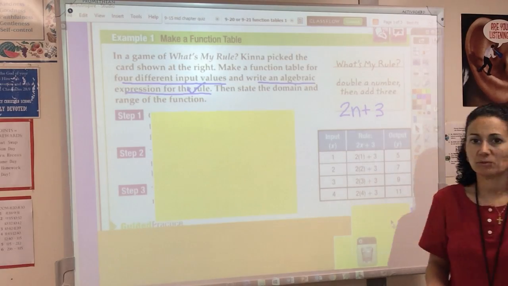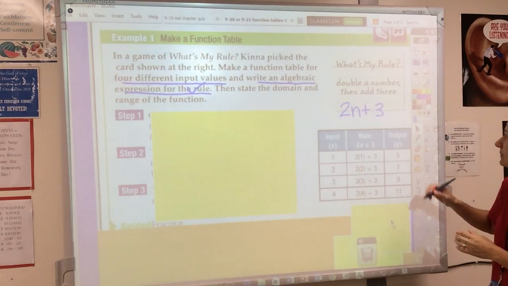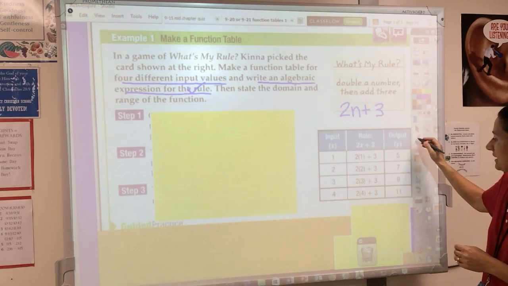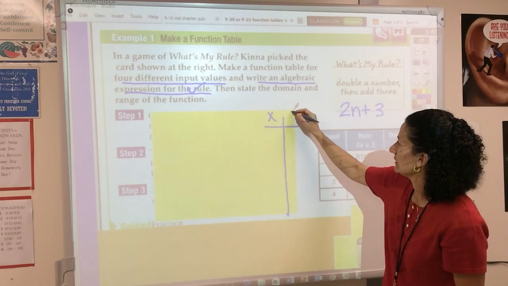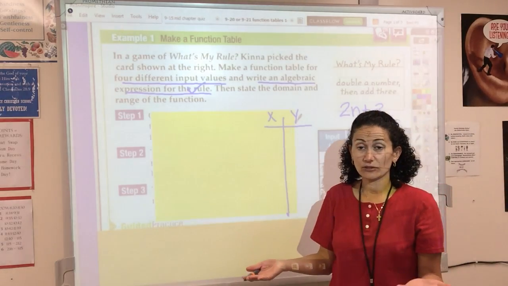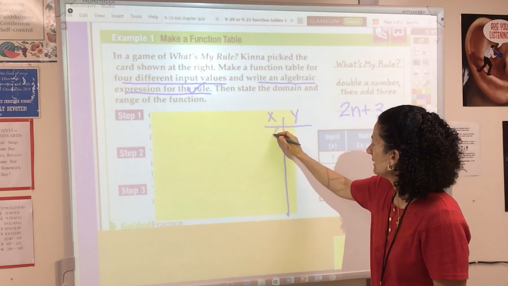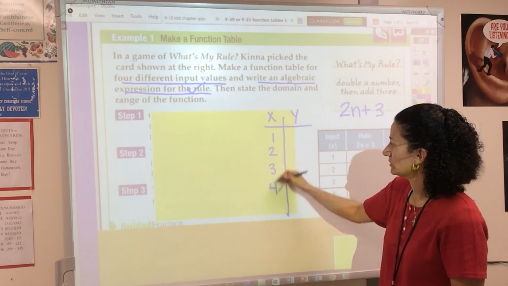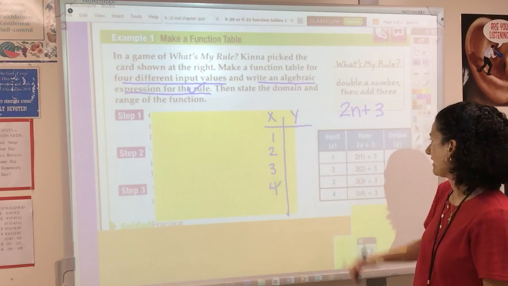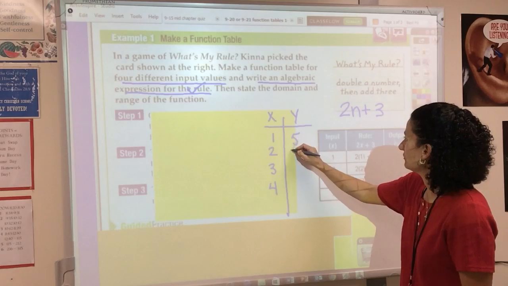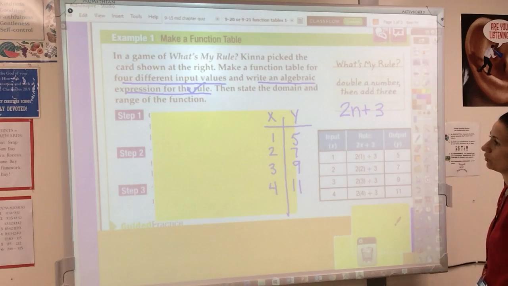When you make your function tables, you don't have to have that middle column. This middle column is for showing your work. I'm going to show you an example on the next page. All I really need you to do is make a T-chart, put X and Y. If it says to pick your input values, then simply pick 1, 2, 3, 4 or 0, 1, 2, 3. Sometimes it will give you the numbers to put in, follow the rule, and you find the numbers that come out, or the Y values. And so this would be sufficient for me. You do not have to have this middle column showing all the work, okay?